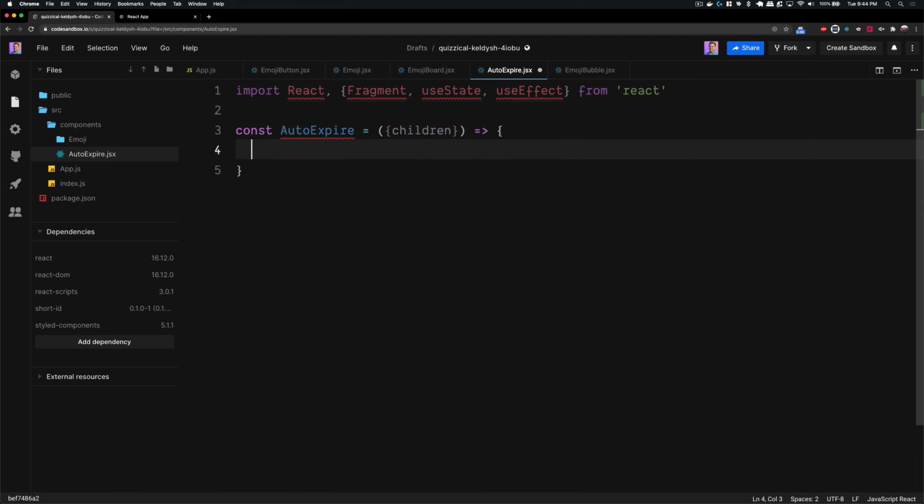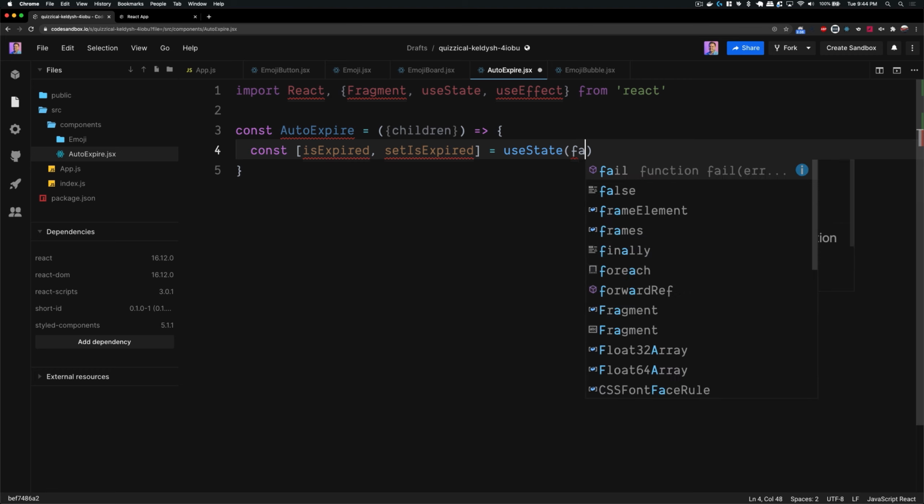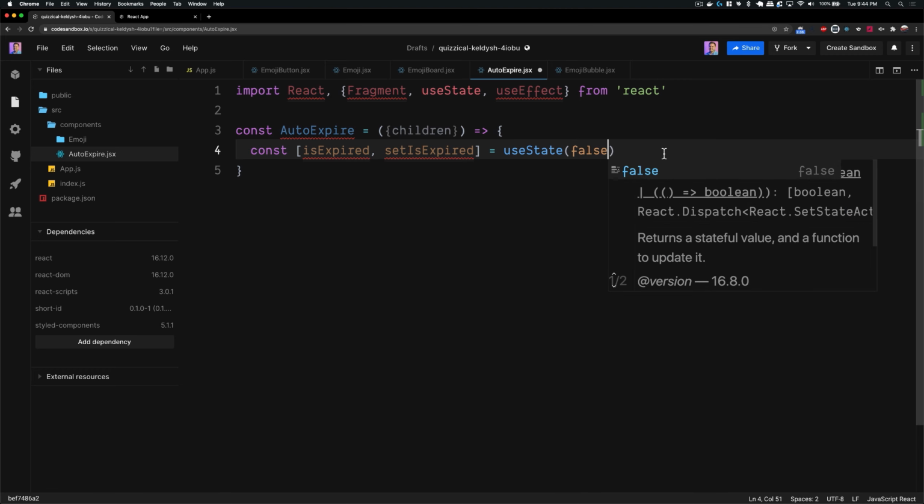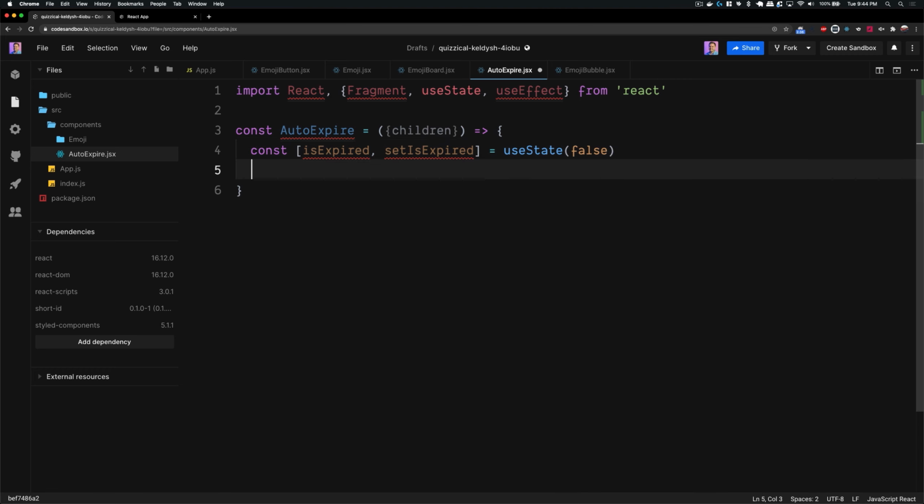And here we want to go ahead and define a state to track whether it is or is not expired. So again, we'll define a variable like this. So isExpired, and then setIsExpired. And the default value is going to be false. So it's not expired when it first renders, which makes sense.